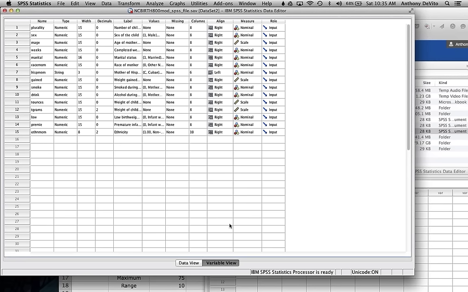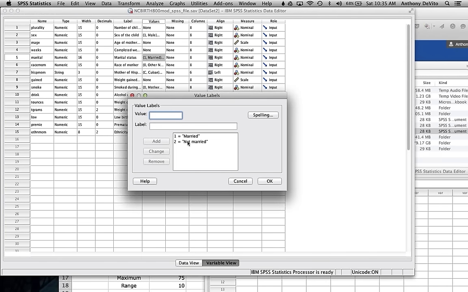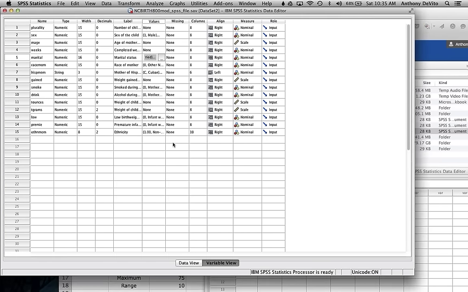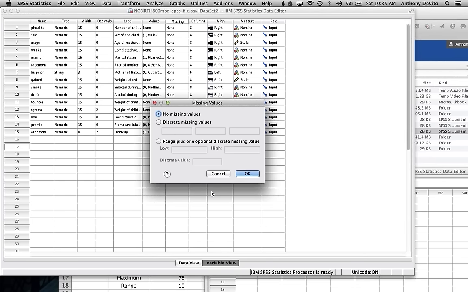If I go into variable view, you can see all these different variables are coded or labeled, and the values are actually in here. For instance, marital status: 1 is married, 2 is not married. Okay, it's already been coded for you. I'm going to go back to the data view.